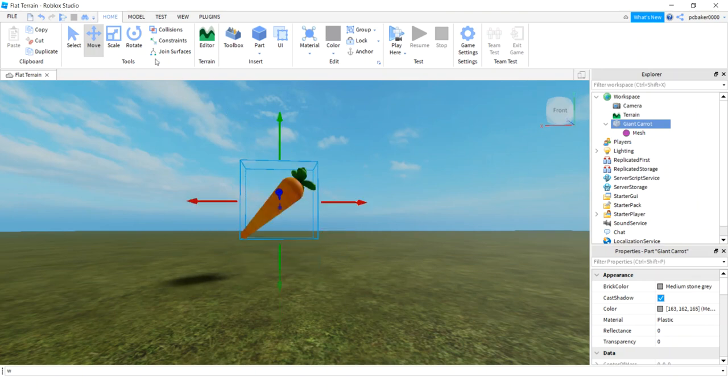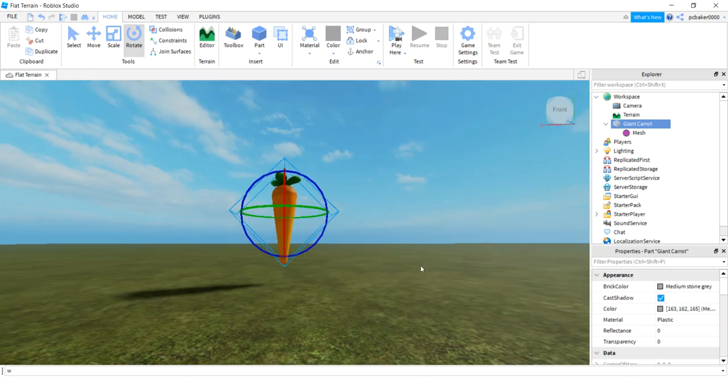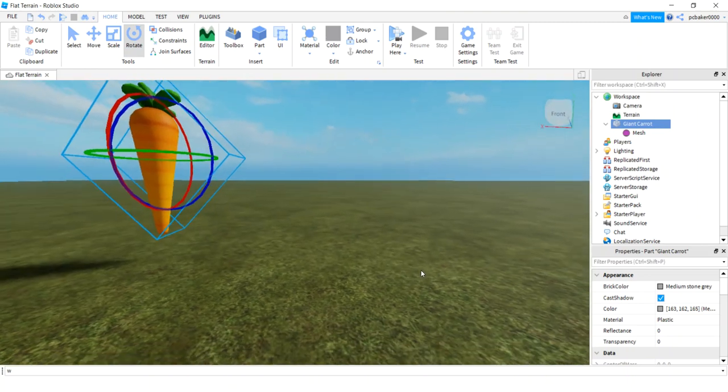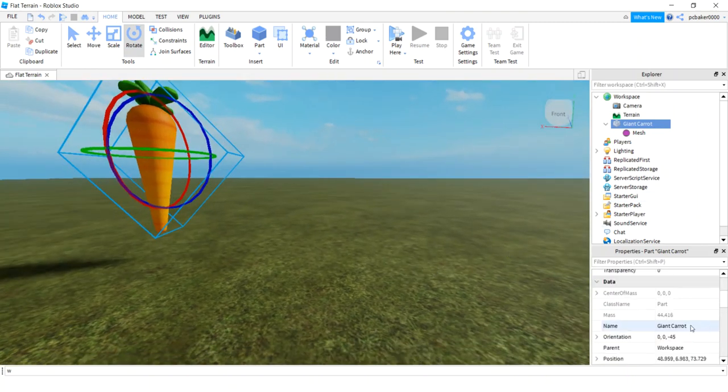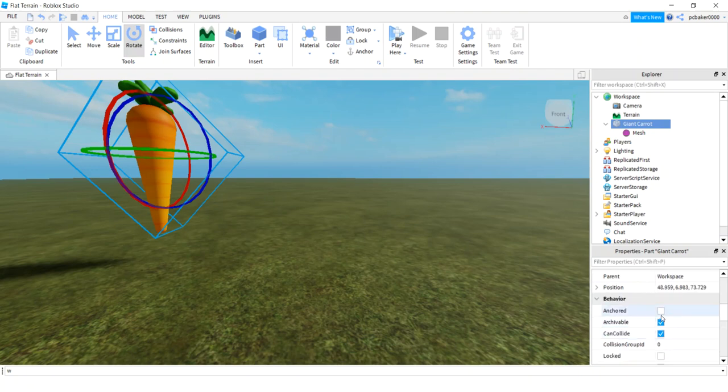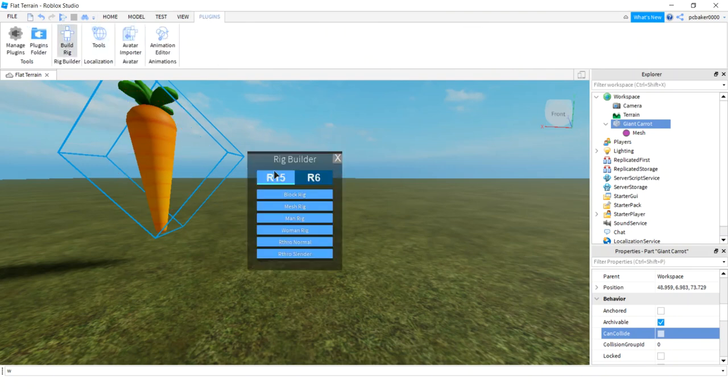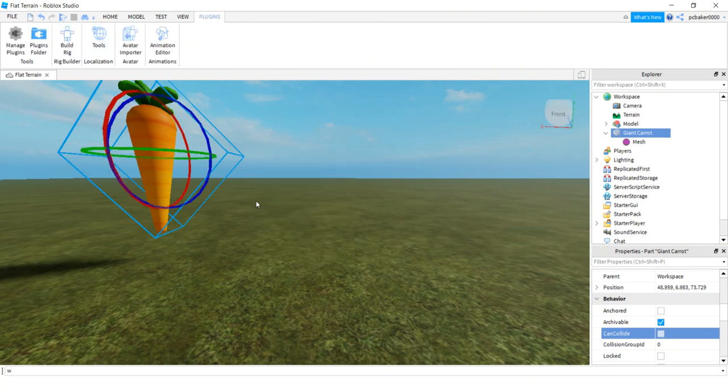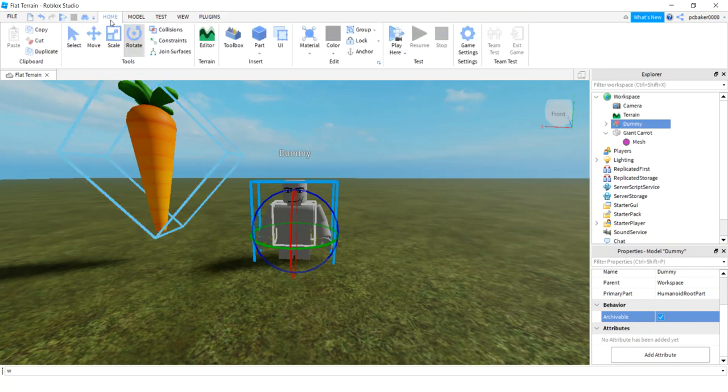So let's go ahead and move this up. This is a perfect candidate. Here we go, up and down. It's looking good. Now that we have our carrot, let's go ahead and make sure it's not anchored and turn Can Collide off. Now let's go to Plugins, Build Rig, R15, Man Rig. Nice. And we'll move them up out of the ground here.